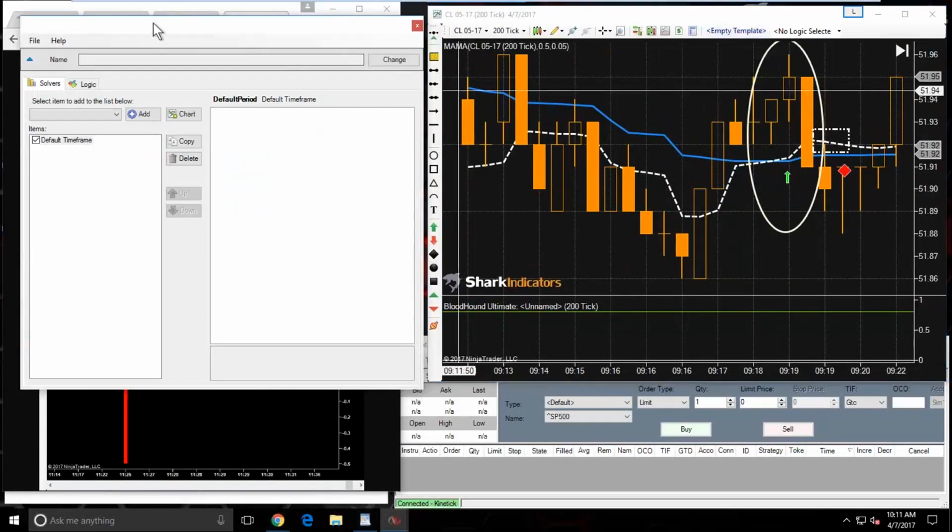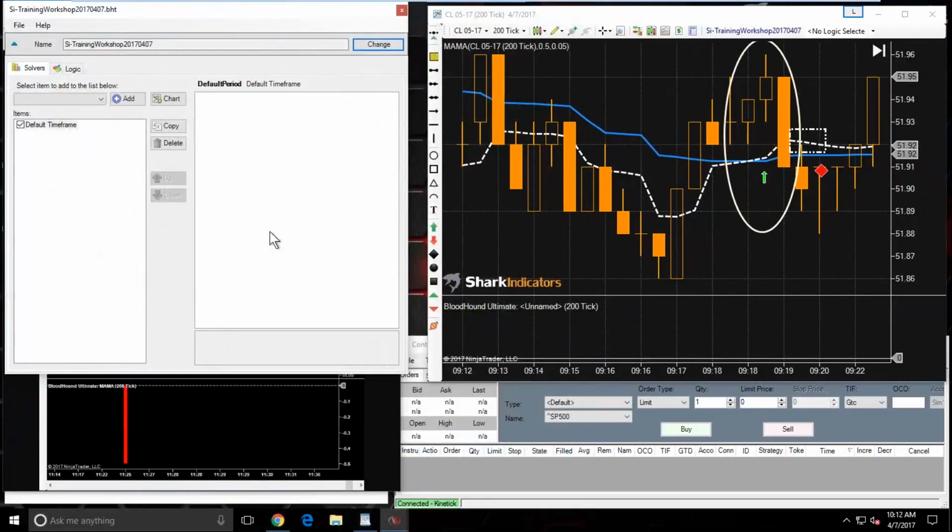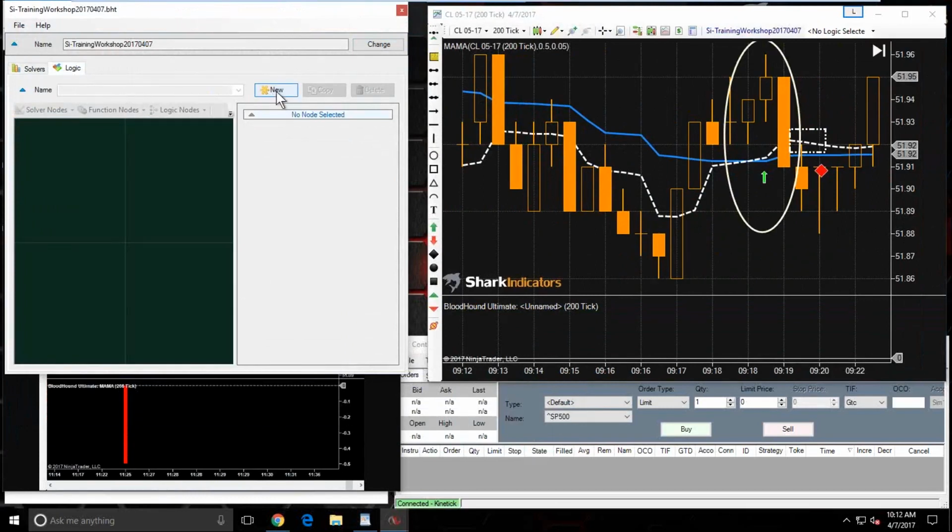So let's get BloodHound open and start building. Let's put today's date in there. All right, it's lucky number 7. I'm going to start working on the logic board right away. I'm going to go to the logic tab and create a new logic template. This is going to be an exit signal. Let's see, exit, 2 bars.